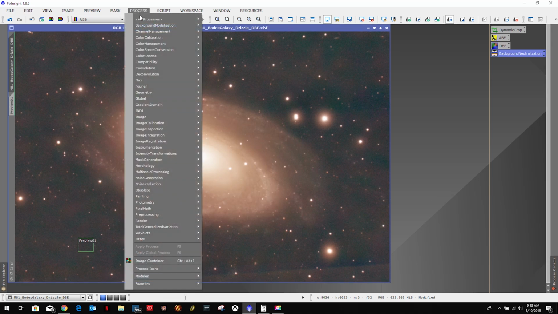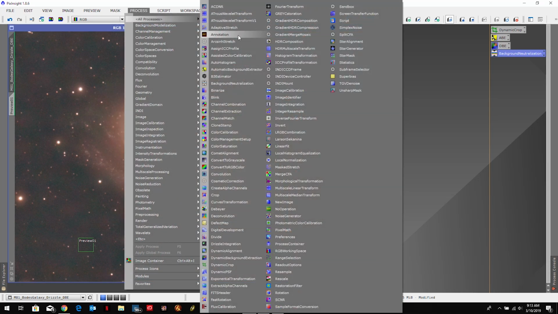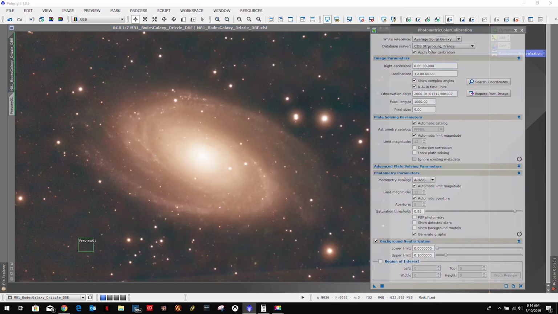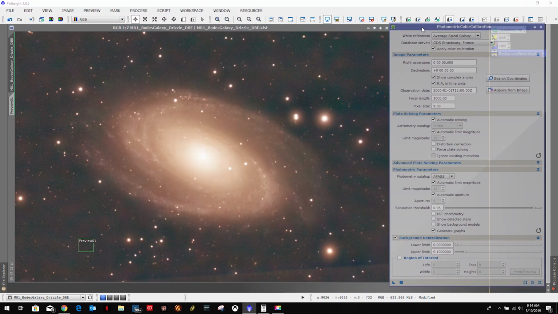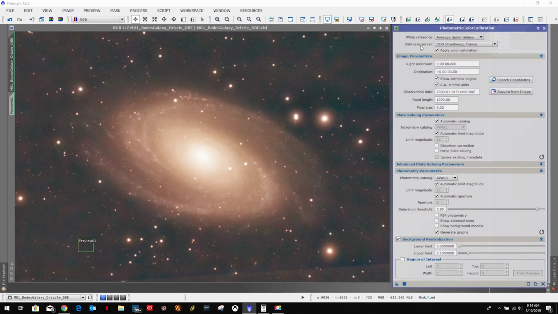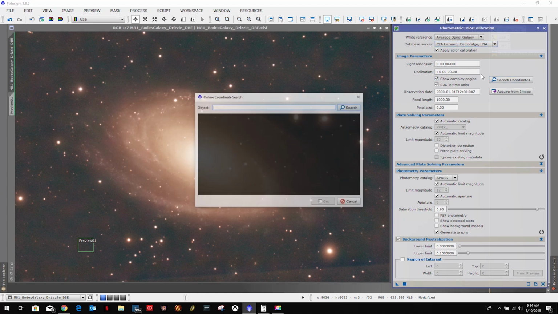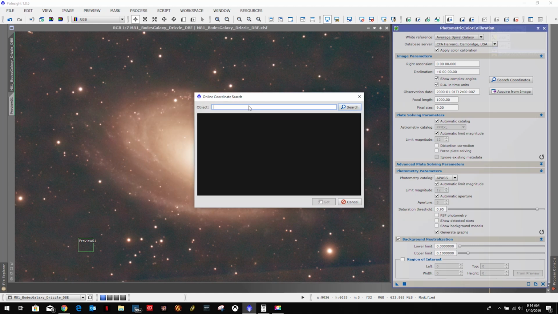All right, so let's go to all processes and photometric color calibration. Once the PCC window comes up, we can leave our right white reference as average spiral galaxy. We can also change our database server to whatever one you choose, but we need to get the image coordinates.